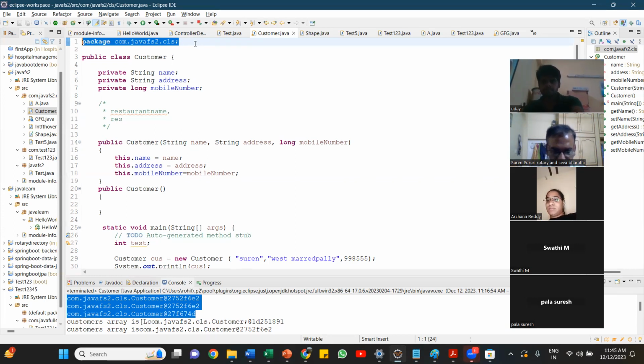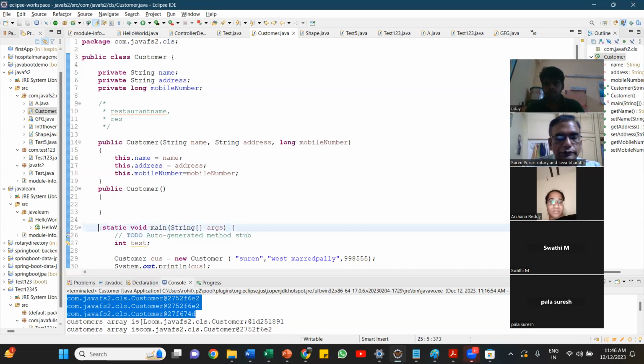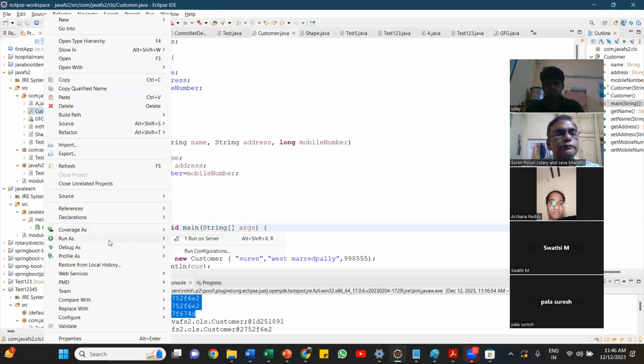Sir, may I use protected and private for the main method? You want to use protected and private for the main method? Okay, let's try this and see what happens. When you run it, can you run it? See what happens if we use private. You can't run it.